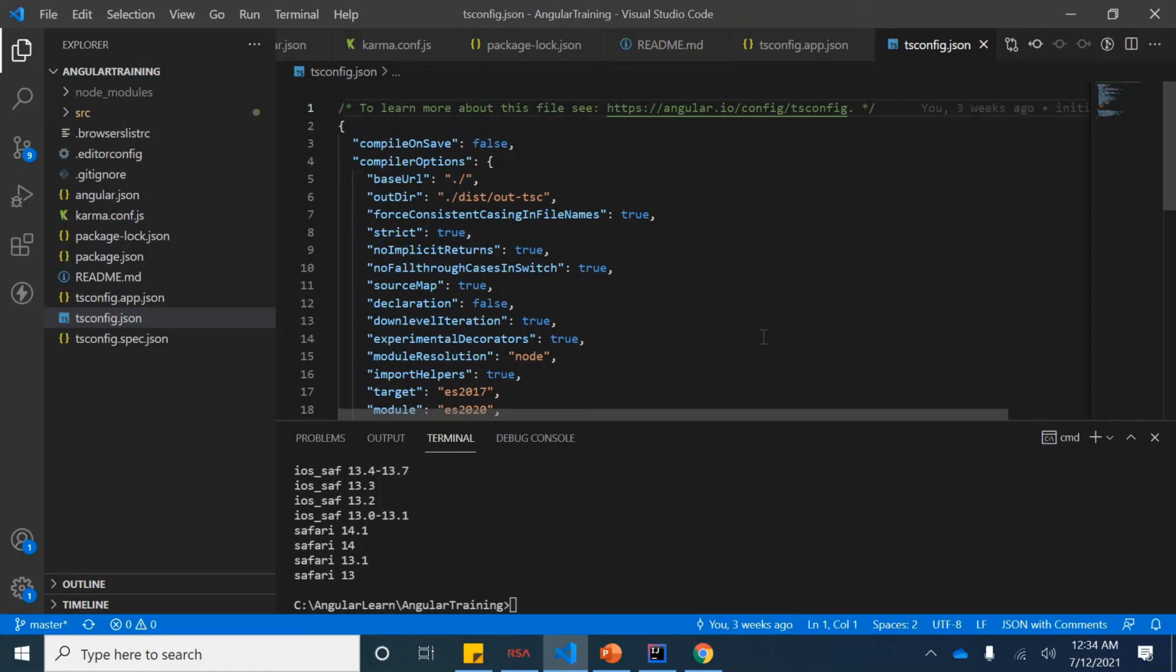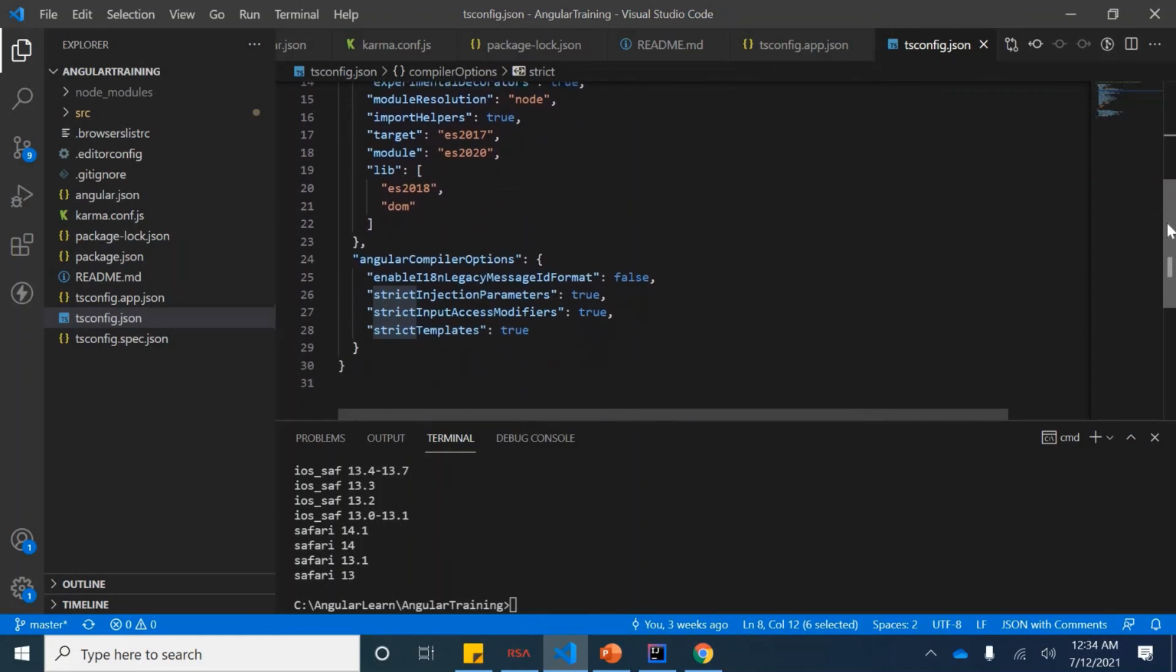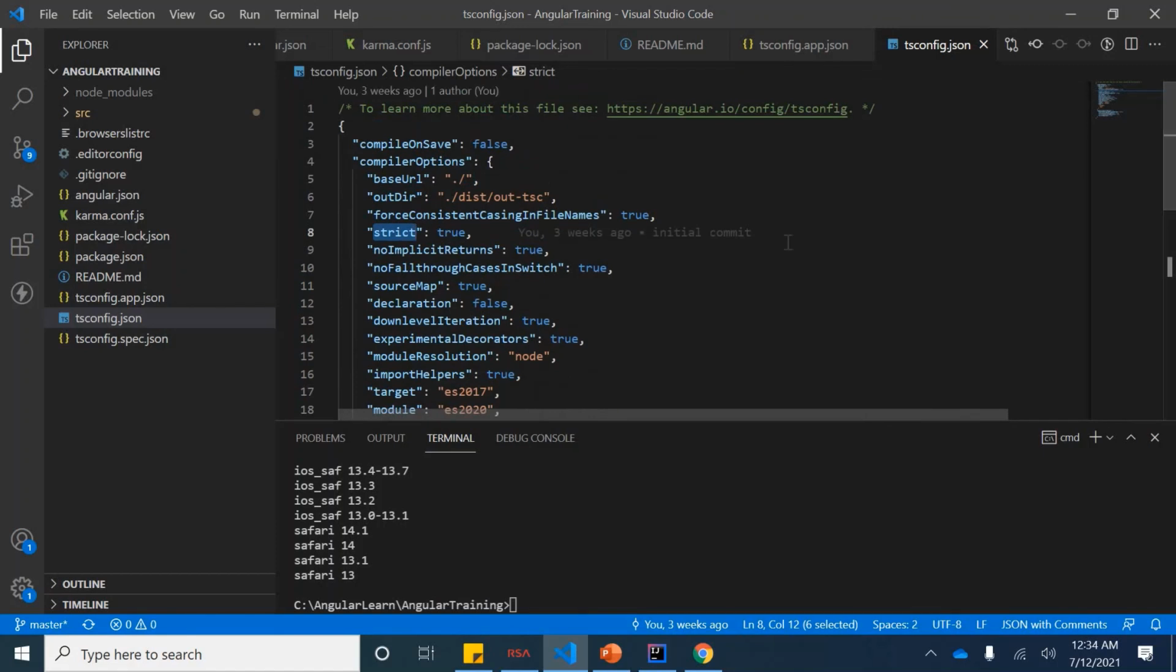compilation options available. All the compilation options from TypeScript to JavaScript are available here. You can see something like strict, where it is checking TypeScript, checking the initialization and whether all those values are there or not, whether you are declaring correctly or not. So this is basically used for compiling your TypeScript to JavaScript.